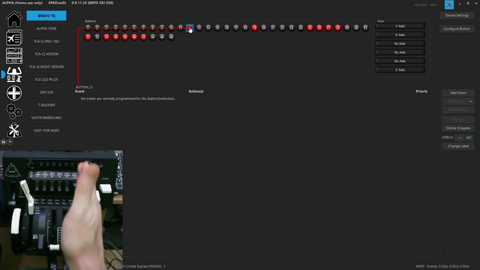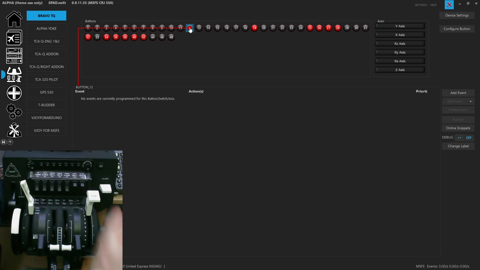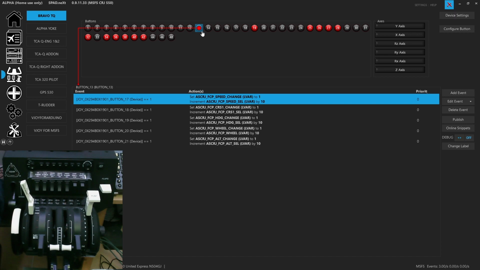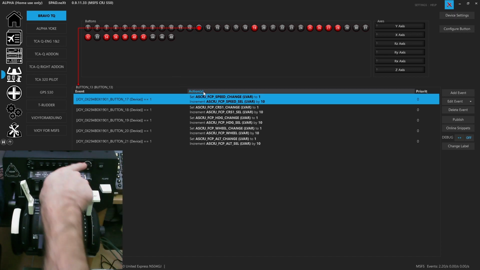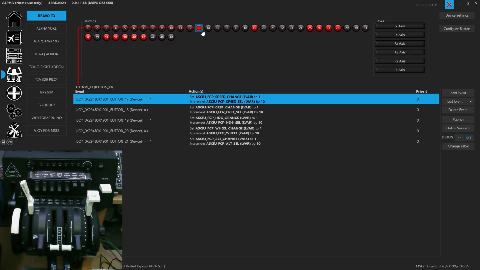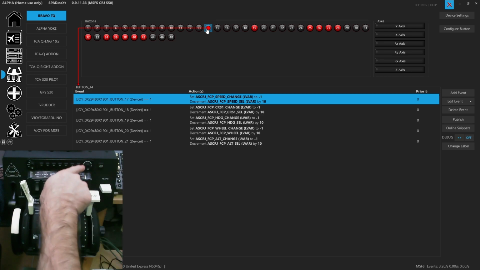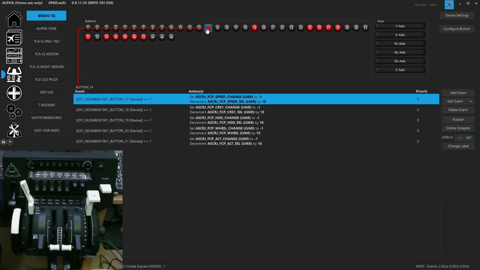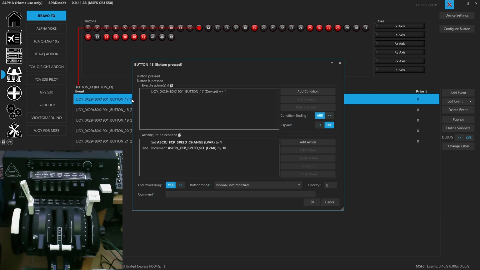12, again, would have been the fourth axis reverser when you have a 4-engine axis. 13 is where we get into the encoder. So the encoder is 13 for clockwise and 14 for counterclockwise. Now what we've done here is we've leveraged conditional events.